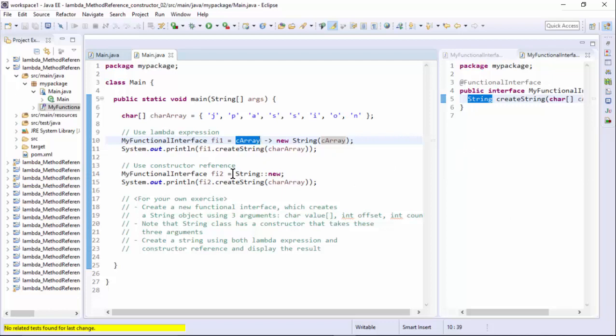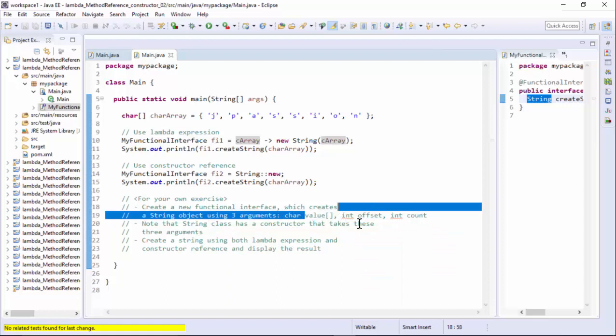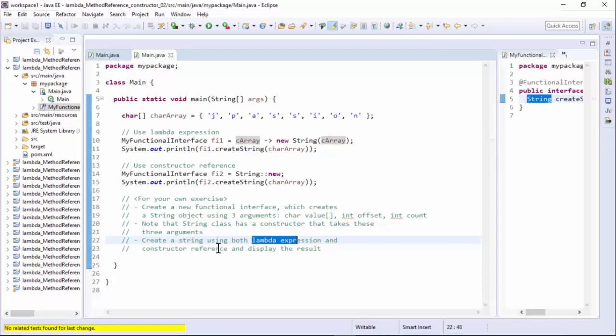If that is the case, we should be able to use this. Okay, all right, so in this case, create a new functional interface which creates the string object with the three arguments: char array, offset, and count, and of course there is a constructor of this. Note that the string class has a constructor that takes these three arguments, and I want to create a string using both the lambda expression and constructor reference and display the result.